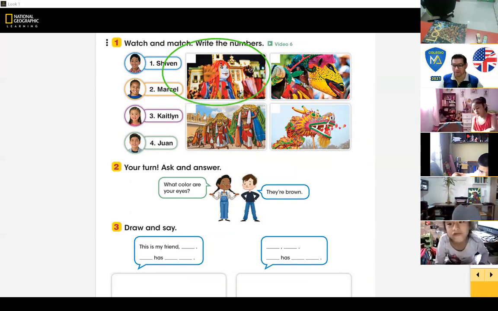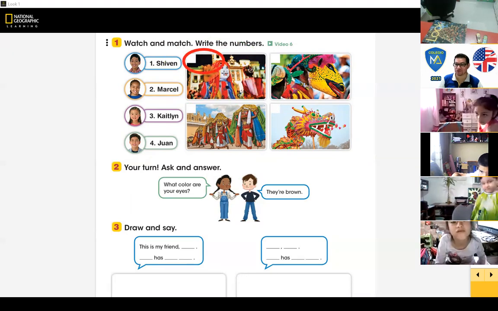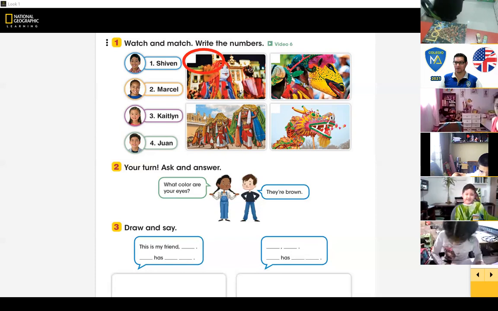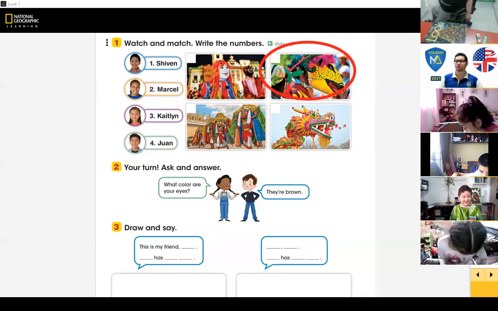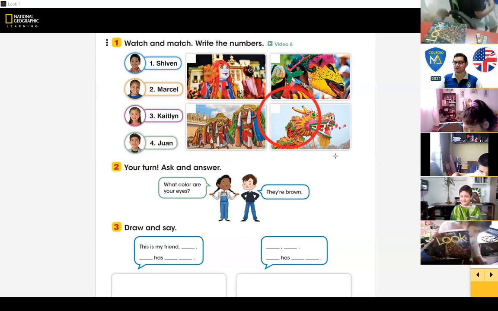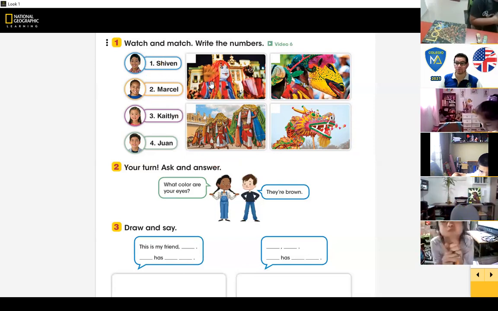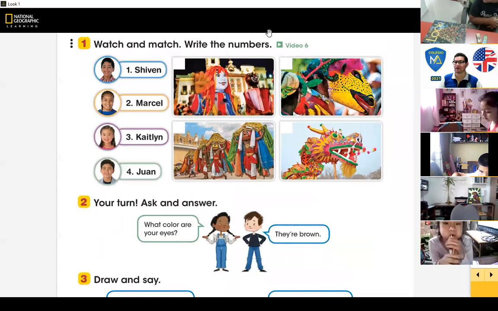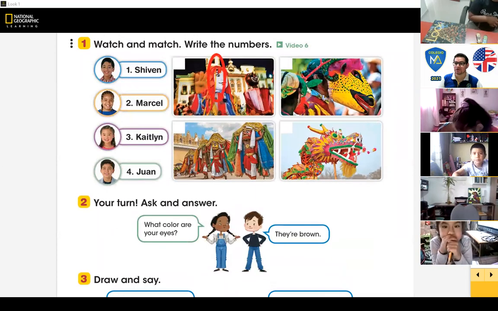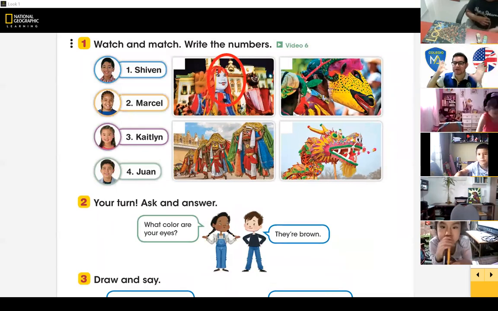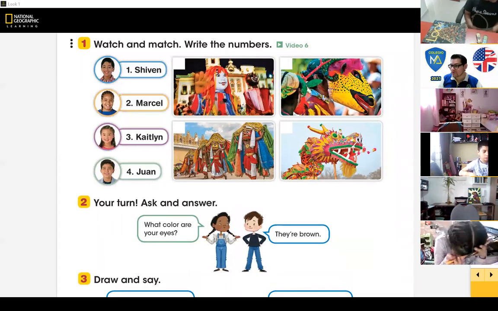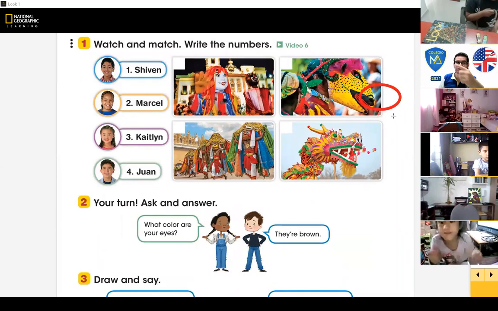For example, who is gonna talk about this photograph? Shiven, Marcel, Caitlin, or Juan? What about this other photograph? What about this or this? We have to write the numbers, yeah? So first you're gonna watch the video. Look, here we have many colors, right? Oh, look at these hands, very big. Look at the head, a big head, right? Oh, look here, a big nose, right?